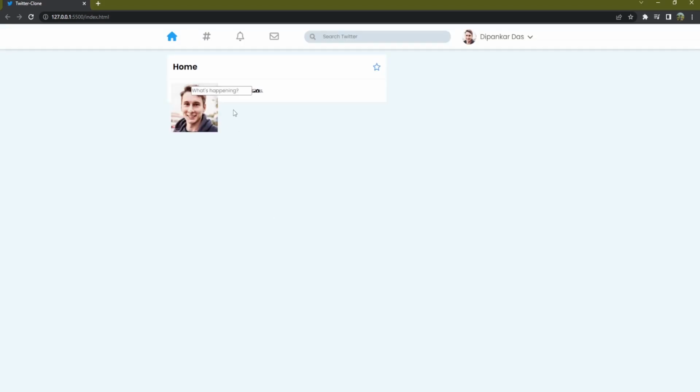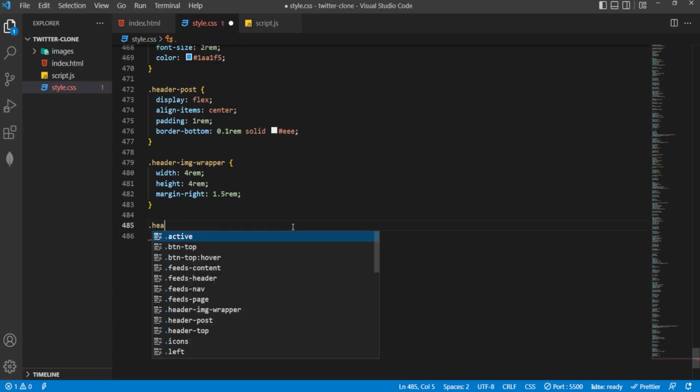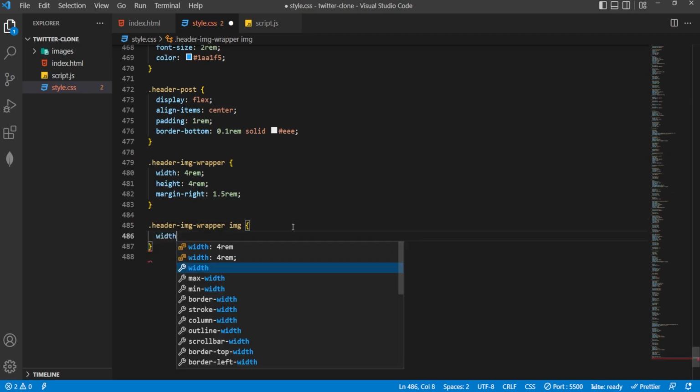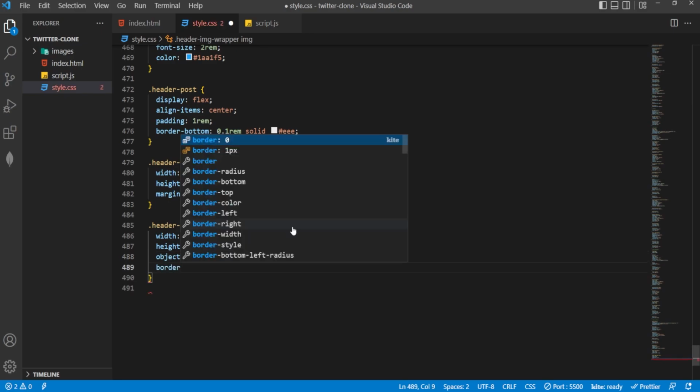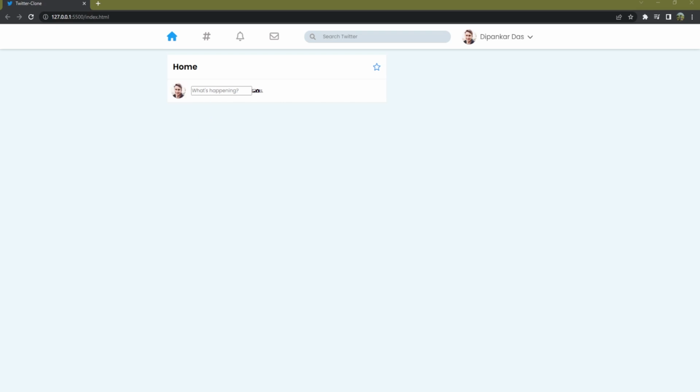Now the size of the image is increased again because we just defined the size of the wrapper, not the image. So in order to apply width and height to the image, let's select the image and assign it width and height 100%. Now give object fit with the value cover. And finally make the image rounded with border radius with the value 50%. Alright, that's it about the image.